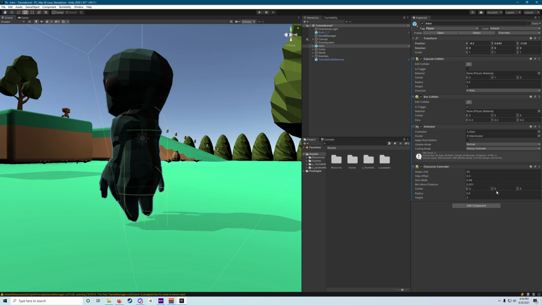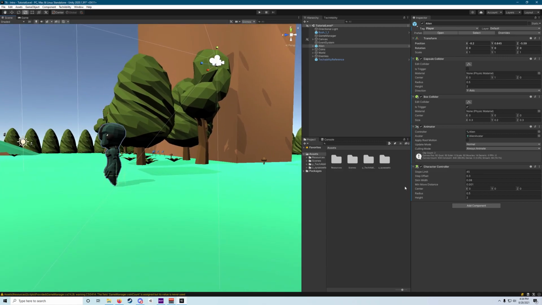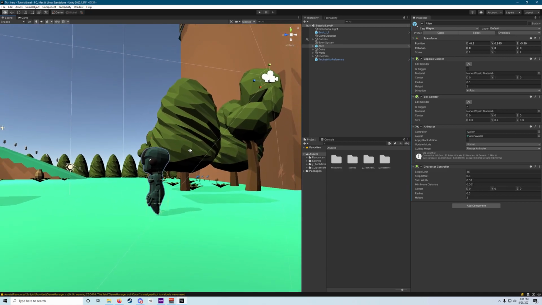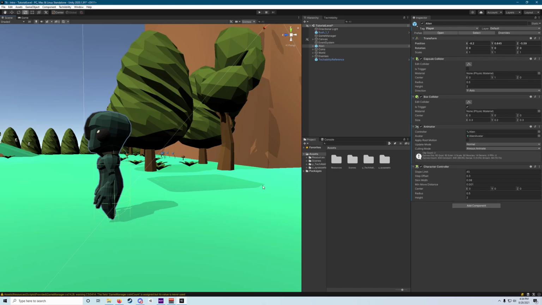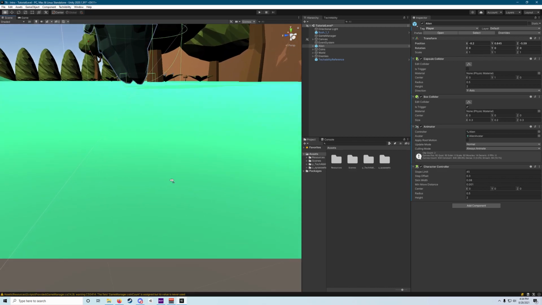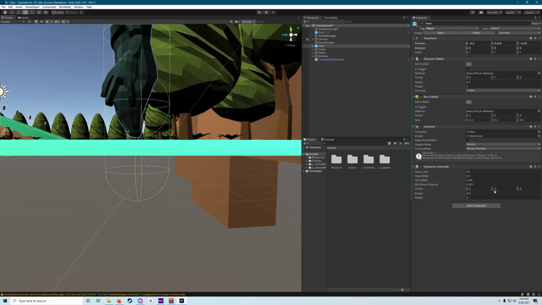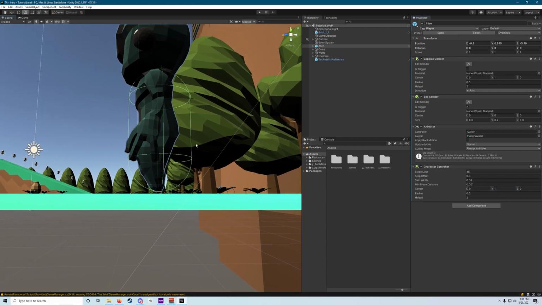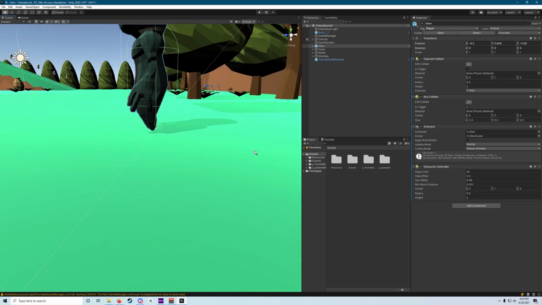So we have X, Y, and Z components. Just like with our transform, those correlate to the X, Y, and Z axes in our world. So X is left and right, Z is forward and back, and Y is up and down. We want to move it up, so we're going to set the Y value to 1. And you'll see it pops into place and overlaps with our actual capsule collider up there.